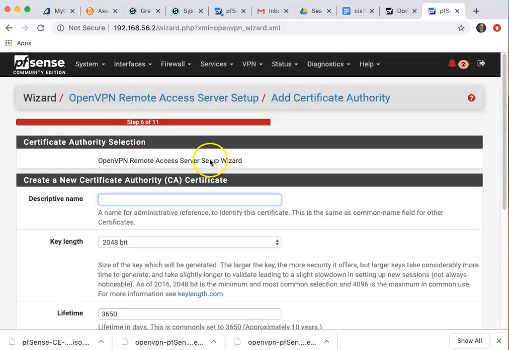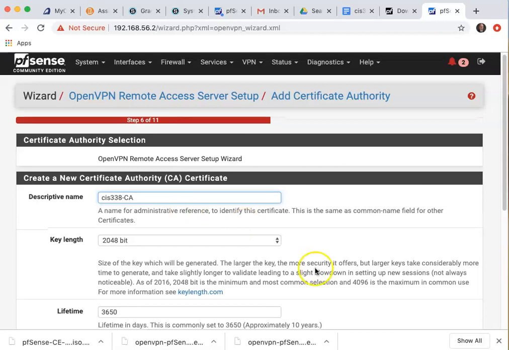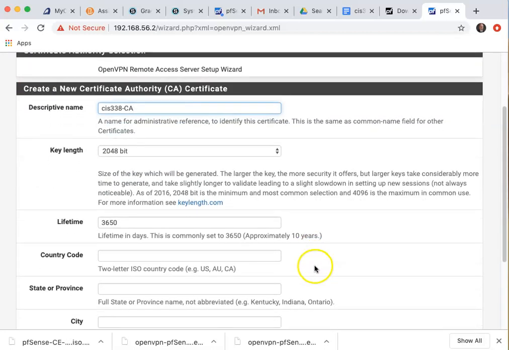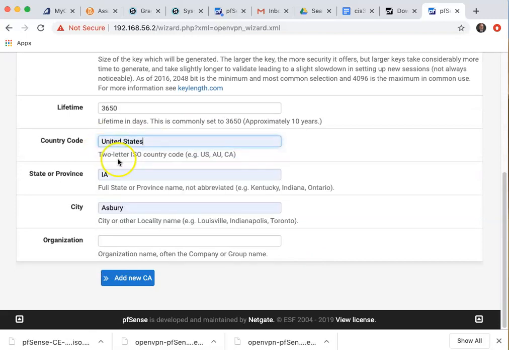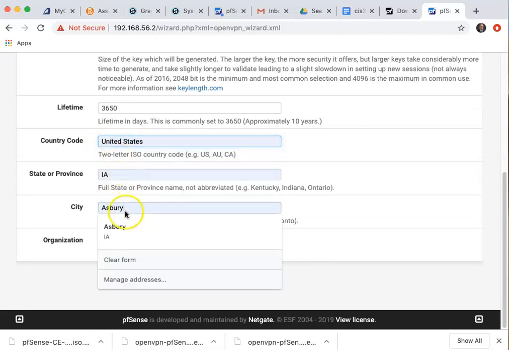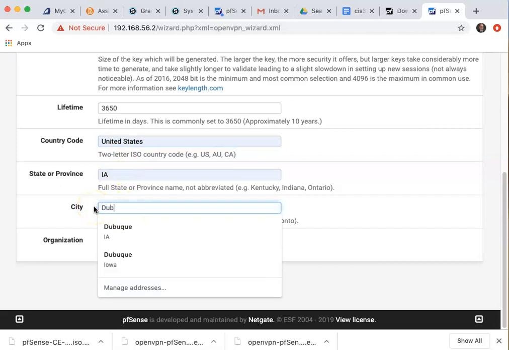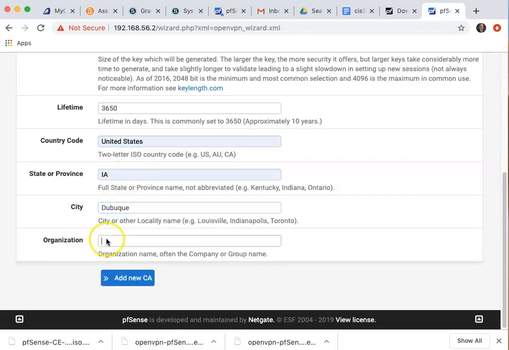We need to create a certificate authority for the system, so I'm going to call this cis338 CA. Go with the default settings of things, and I need to put in some information about where I am. I'll make this Dubuque and University of Dubuque. Now we have a certificate authority.